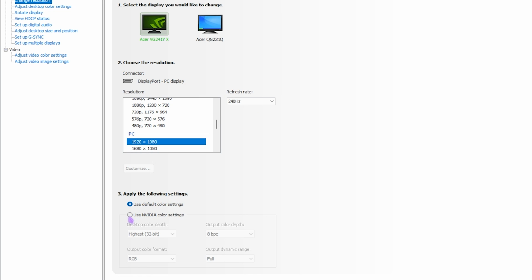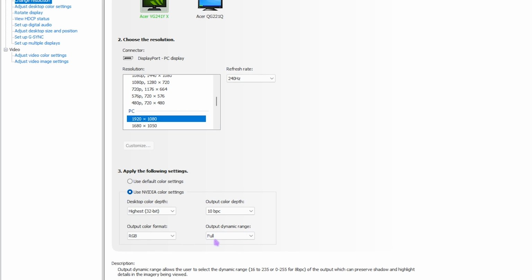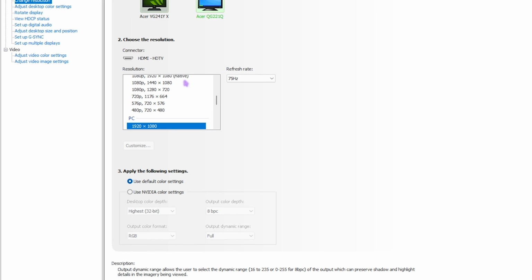Then apply the following settings, click on use Nvidia settings, then select highest over here. Output color depth should be 10 BPC if that is available for your monitor, and then the output dynamic range should be set to full. By default it could be limited.